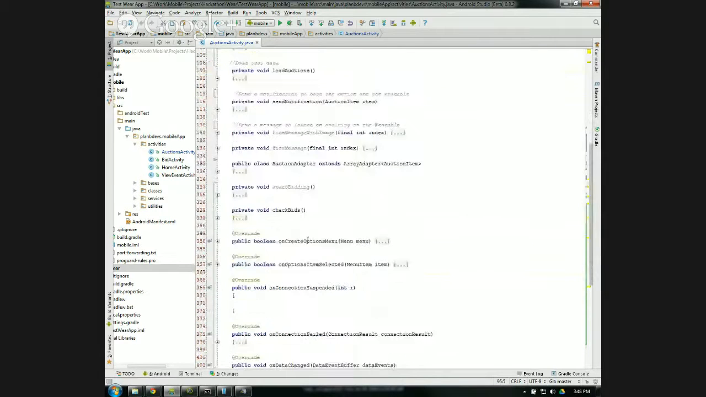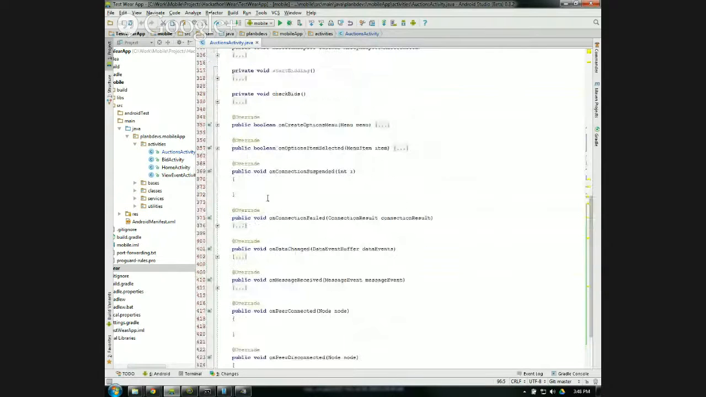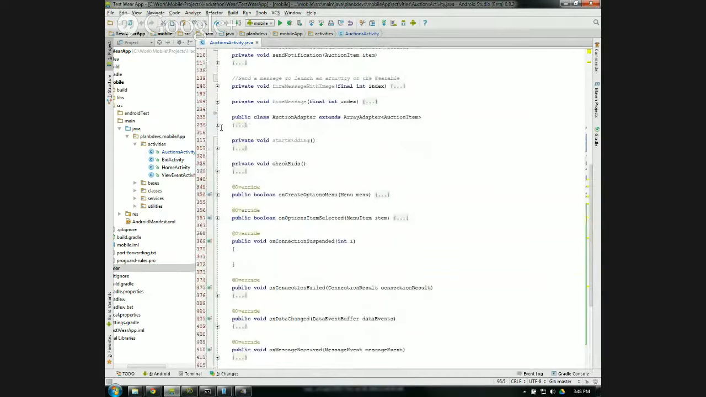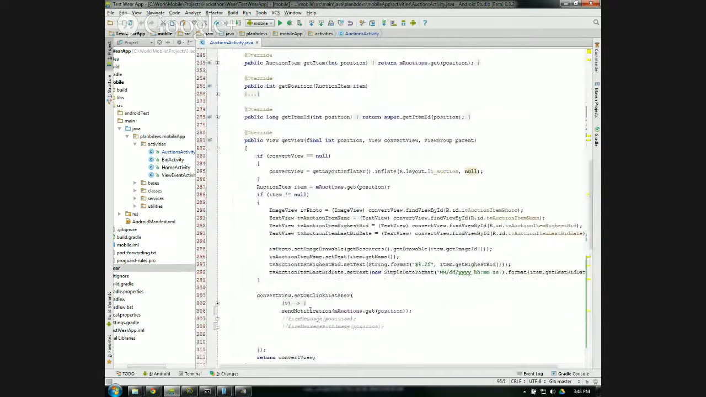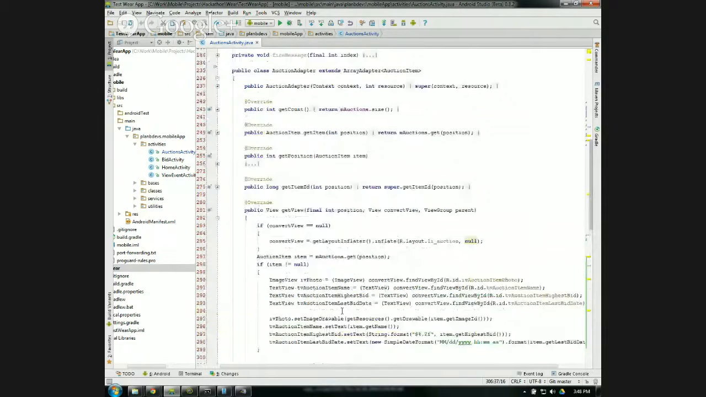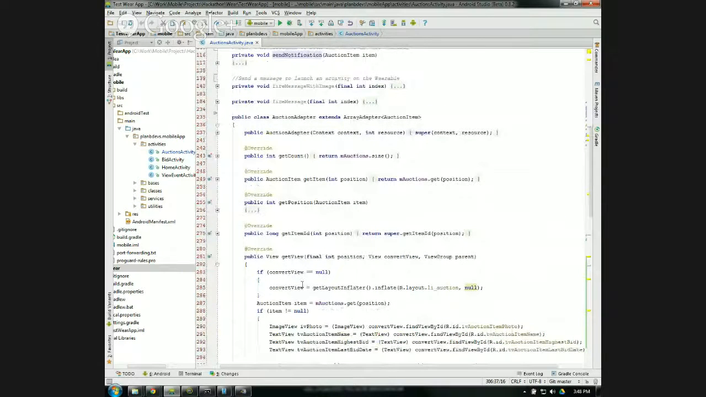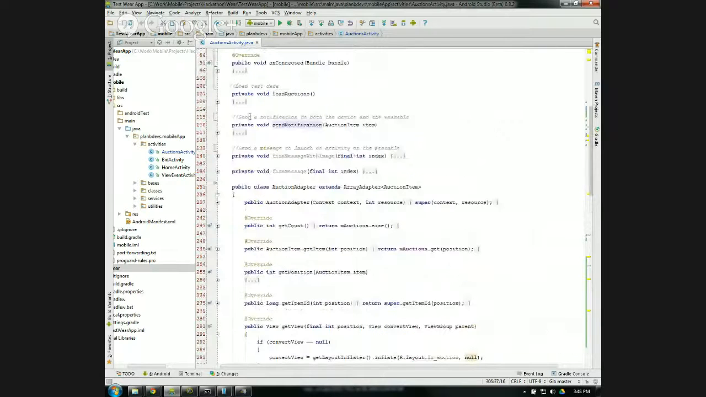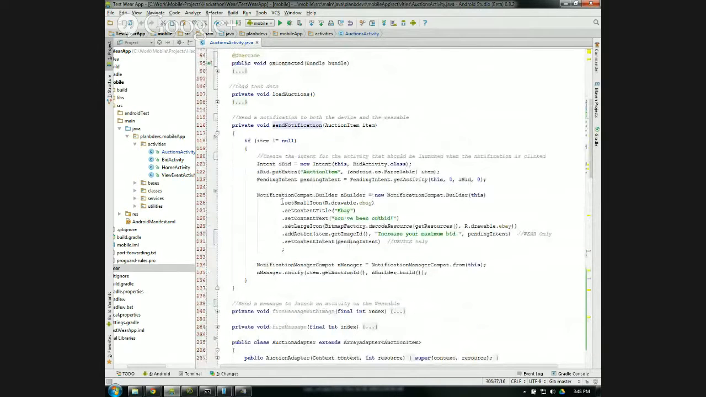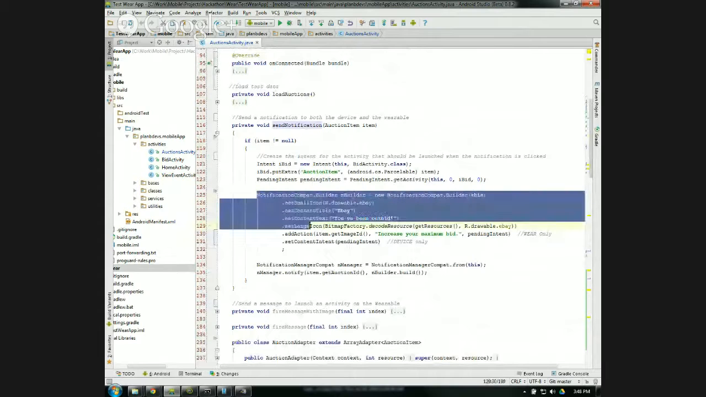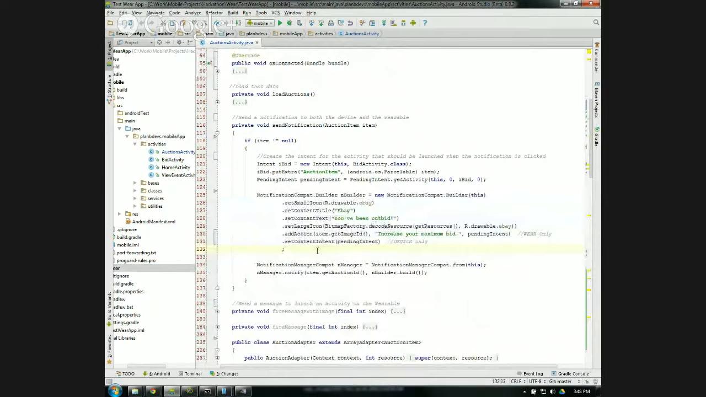And then when it starts, in the adapter, I have it set so when you click on an item is when something will get fired. So right now, this is the adapter, the get view, and then when you click on it, it's just going to send this notification with the auction item that you're bidding on. So if you go to the send notification module, it's pretty basic. It's just the basic notification builder. The only real difference is this add action.